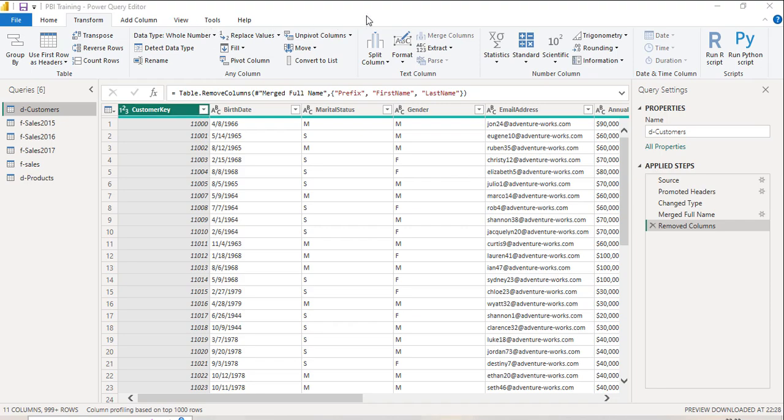So in this video particularly we are going to see this tab. Under the transform tab we can see the group by, use first row as a header, the transpose, reverse rows, and the last one, the count rows. So how we can use a group by in our project. Okay, so what are the advantages of this group by?